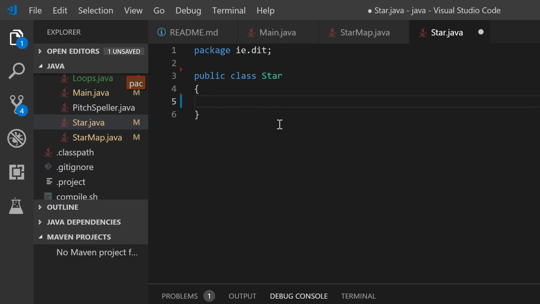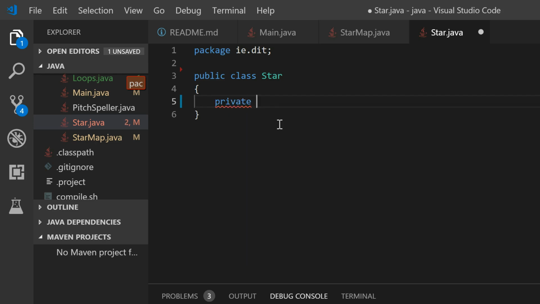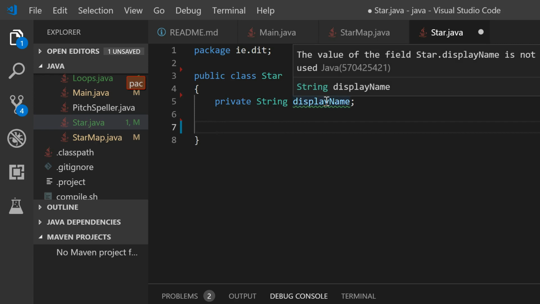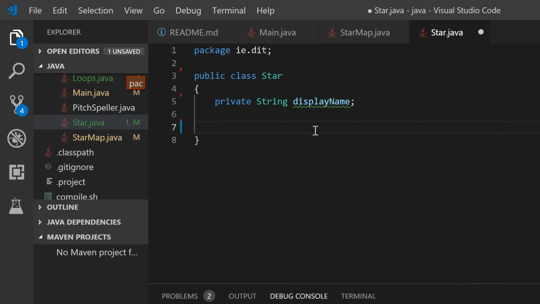So we're going to make our fields in this Java class private, and we're going to make public accessor methods for those private fields. So the fields of interest for us, first of all, it's going to be private String displayName. Again, this is Java convention, that you make your field names begin with a lowercase character and then use uppercase characters. Let me see if my video is still going. It is. Excellent. So private String displayName.